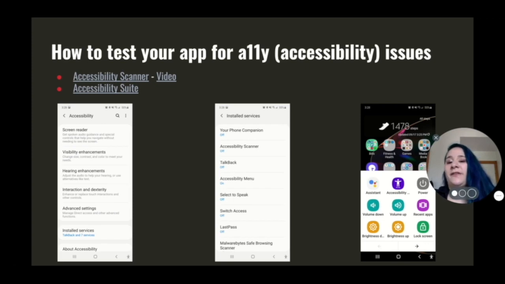Accessibility Scanner is the first tool I'm going to talk to you about. This is an Android application available to you in the Google Play Store, and it will scan your app for specific accessibility issues. This is meant to be used in combination with other tools. Here's a video of how to use Accessibility Scanner.